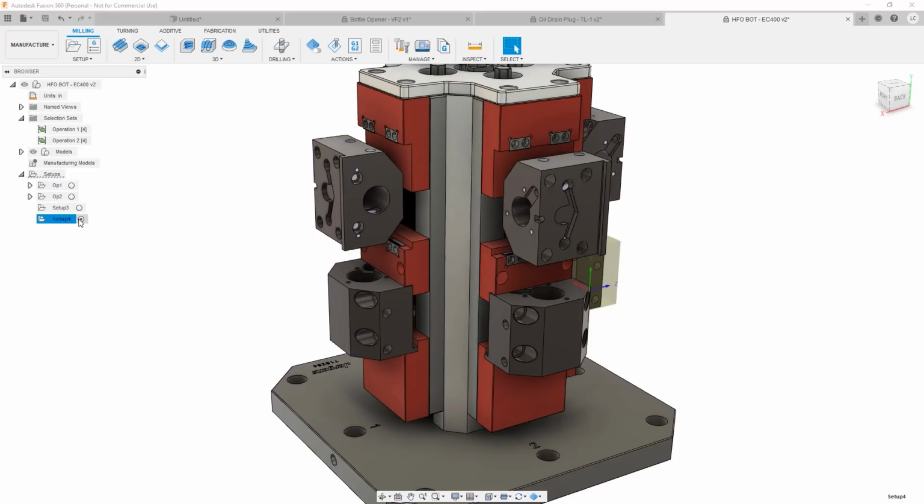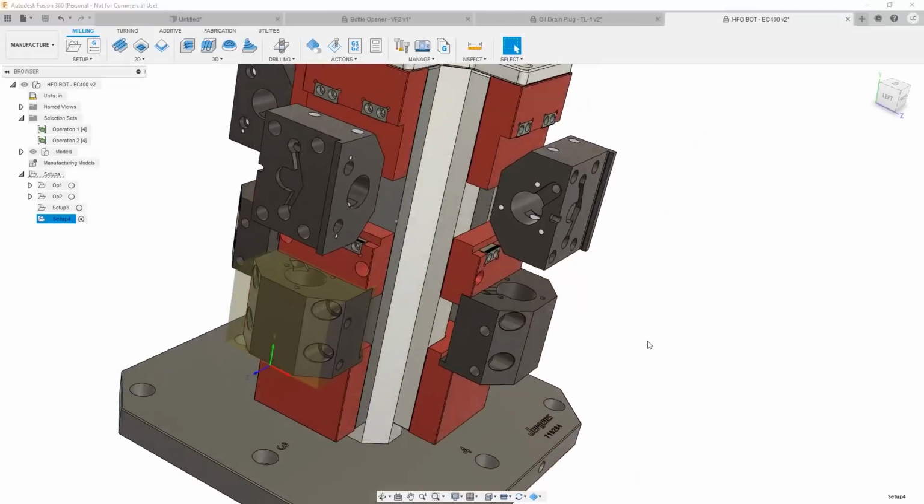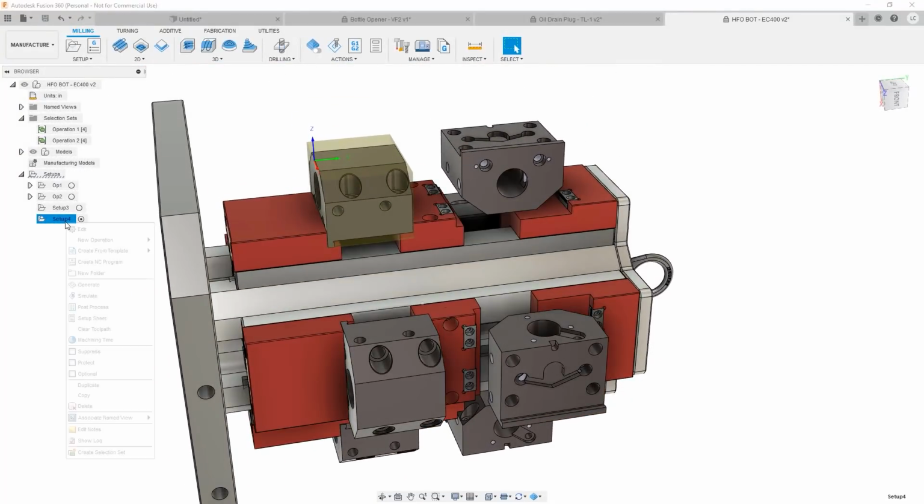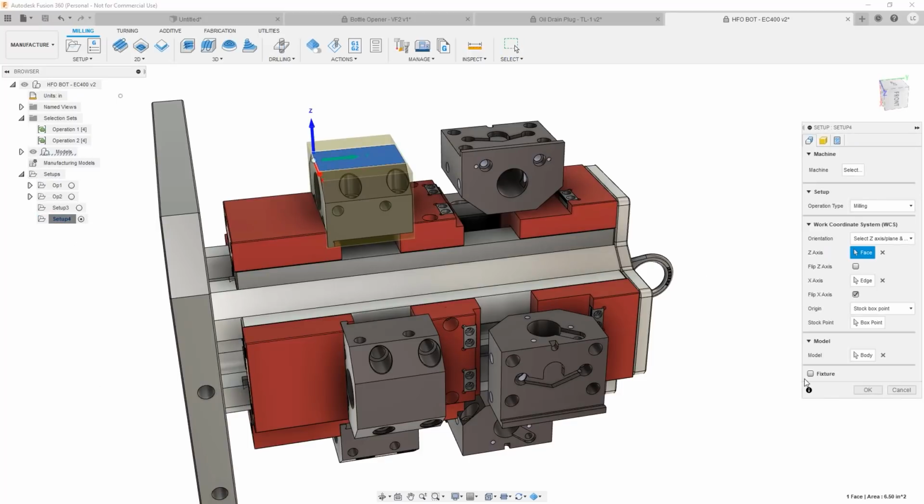Now setup 4 is all the way over here. So over on 4, we might have other preferences. So I'm going to go in and edit that setup. And on this one, I'm going to just leave this part. I'm not going to select that.